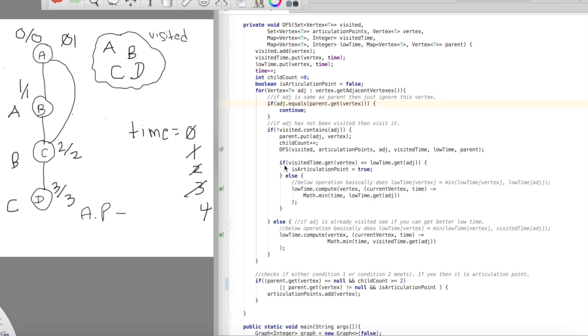Let's continue from here. So the visited time of C, which is 2, is less than or equal to the low time of the adjacent vertex, which was D, which is 3. So that is true. So we set the articulation point as true for C, and then we go back to the top of the for loop, and we have one more neighbor to be explored for C, which is A. So we go here.